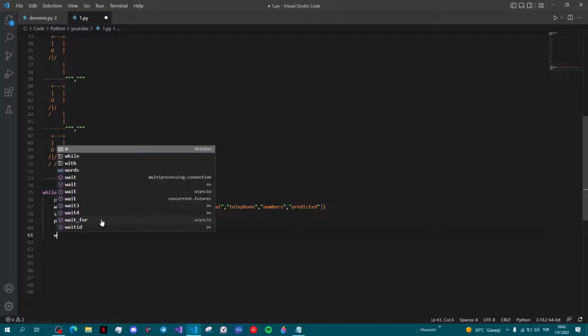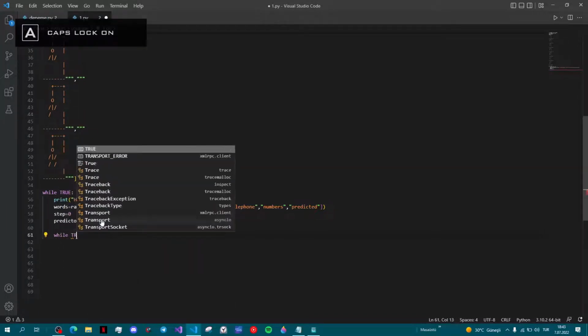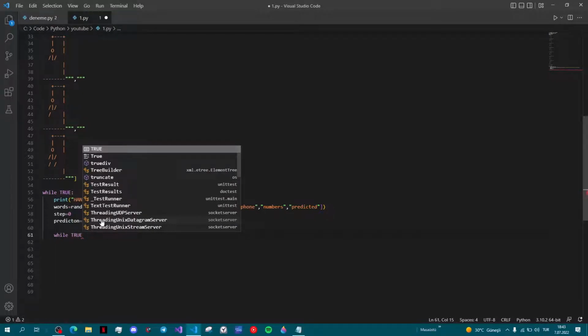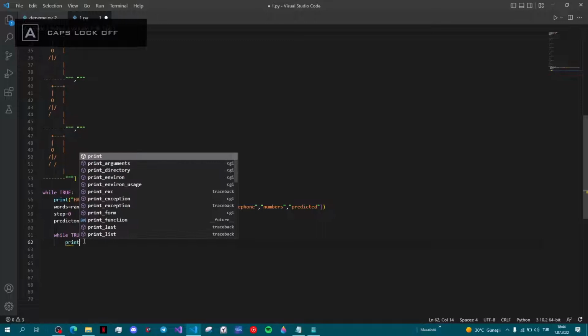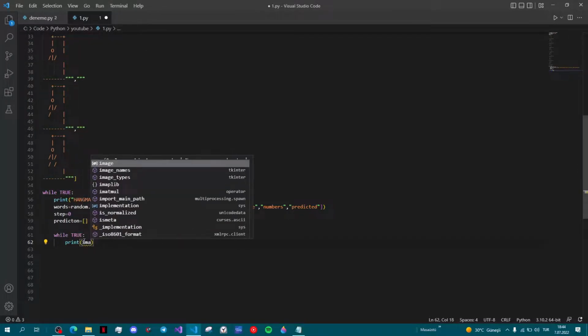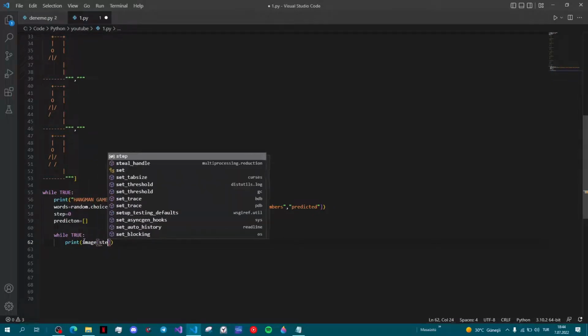Create while True. We enter the code that makes the drawing of the stage appear on the screen, whichever stage we are in the Hangman game. Print image and step.